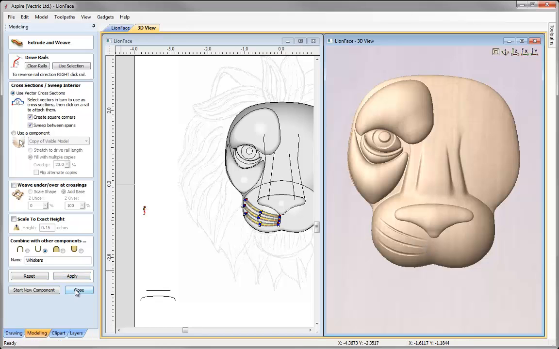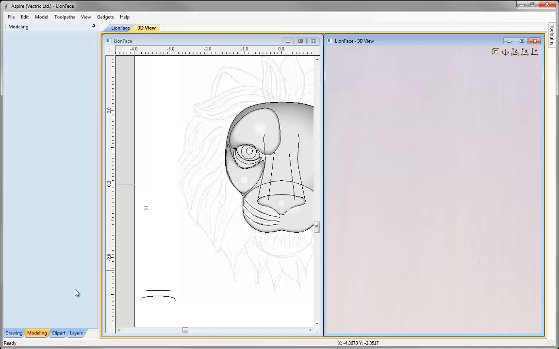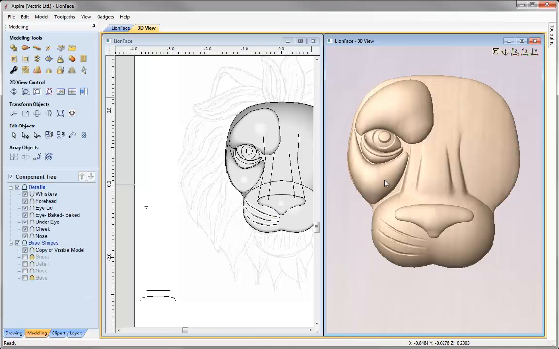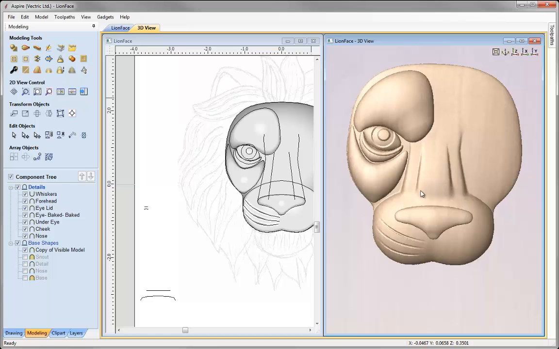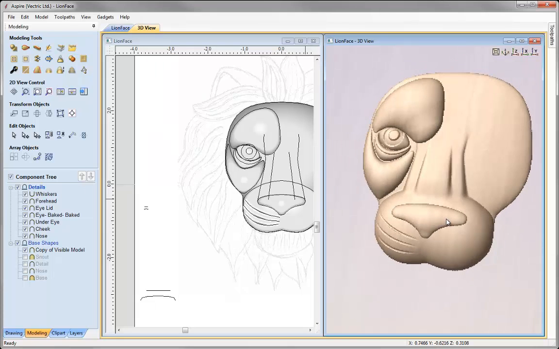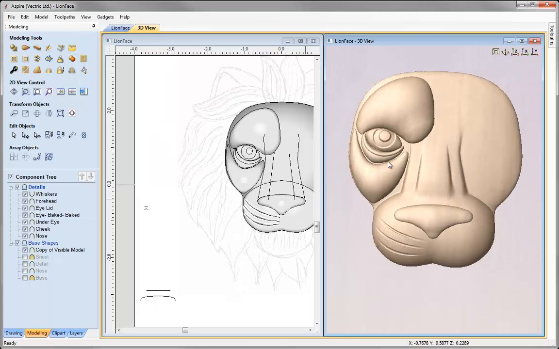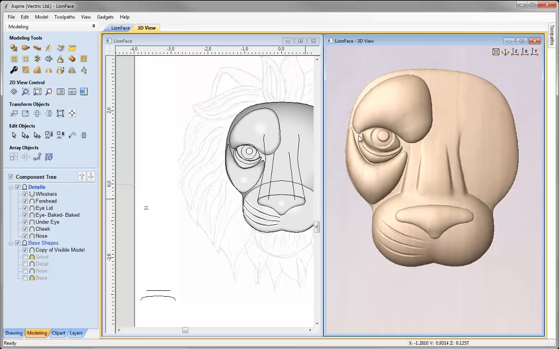Let's just apply those changes, and then we can close that form down. So the next thing that we need to do is just look at some simple finishing. I'm going to start by looking at this under eye area here. Now what I'd like to do is blend the edge of this under eye area into the base shape that's underneath there.